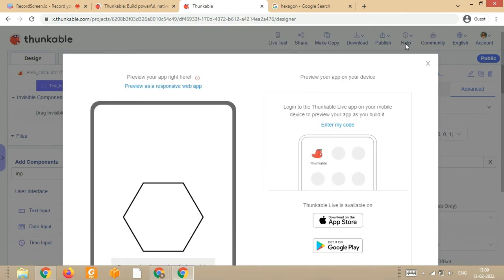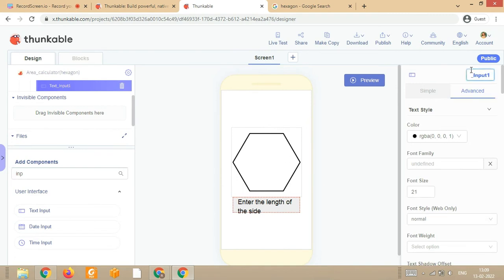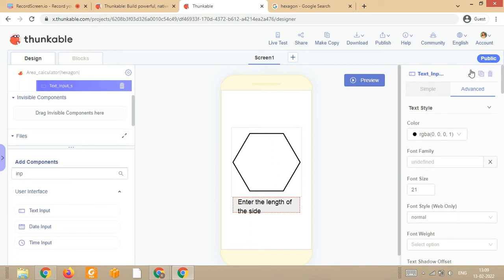Okay, so the next thing we need to do is give this an ID so we can remember it. So I'll give this an ID as text input S, which stands for side. After this, we need a label which will display the value, the area. So put one more label here.